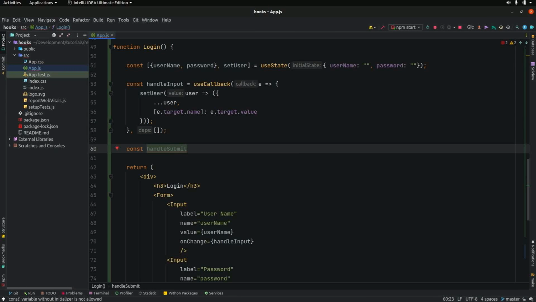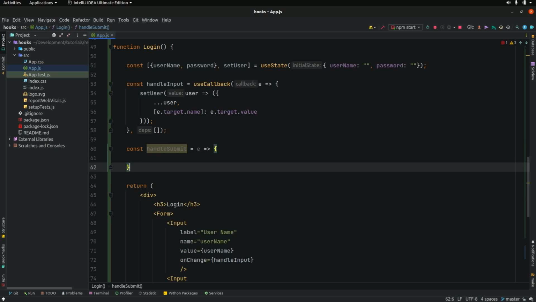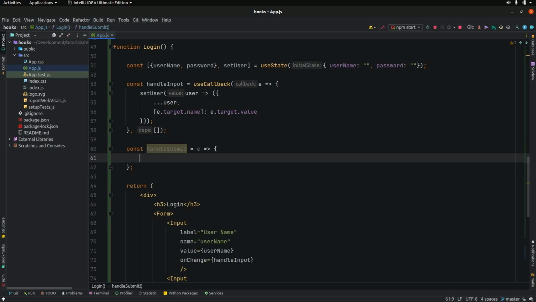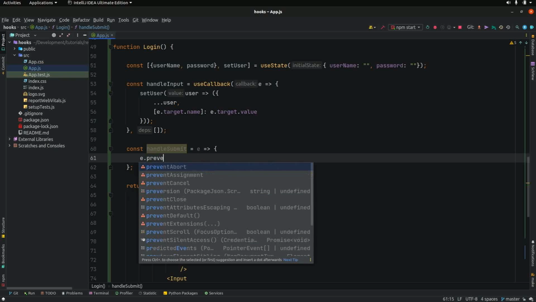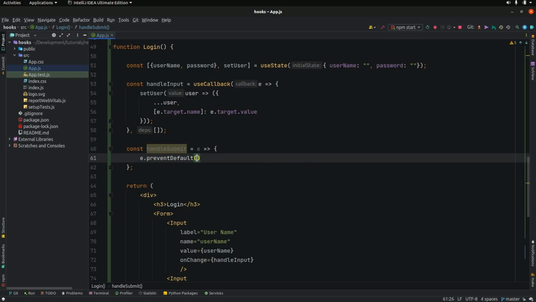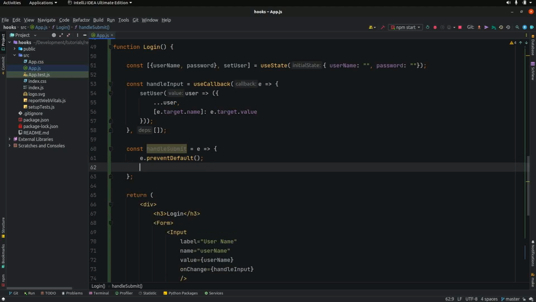And this time I'm not going to use the useCallback hook. Set it equal to a new function with the event parameter. To prevent the browser from submitting the data, call e.preventDefault. In a real application, the next step would be to send the user data to a backend API, but for this solution, I'll just console log the user info.